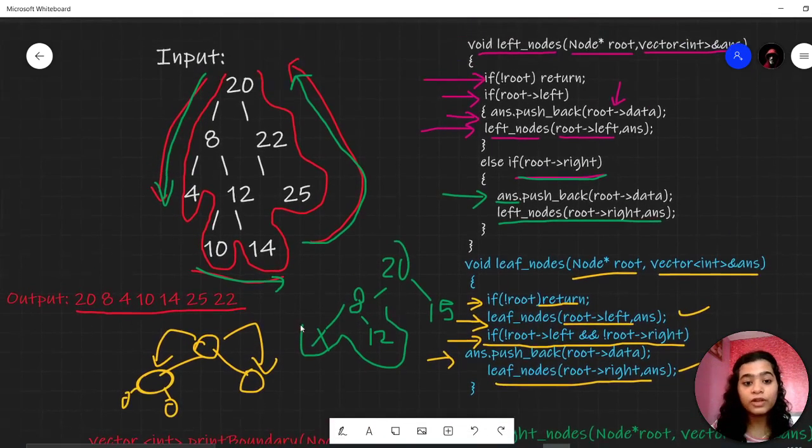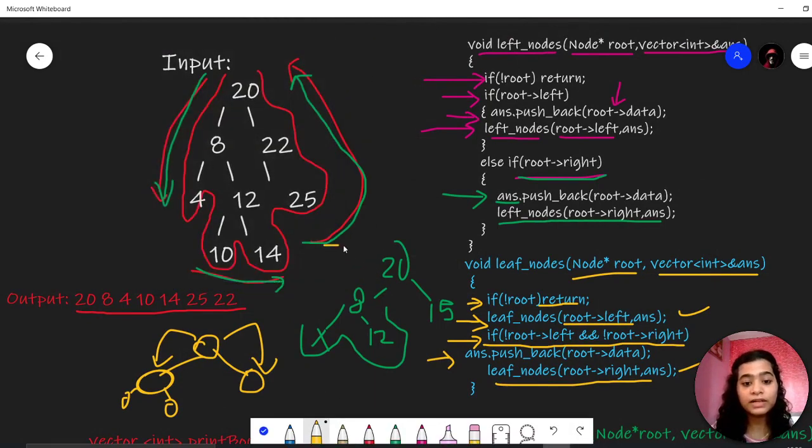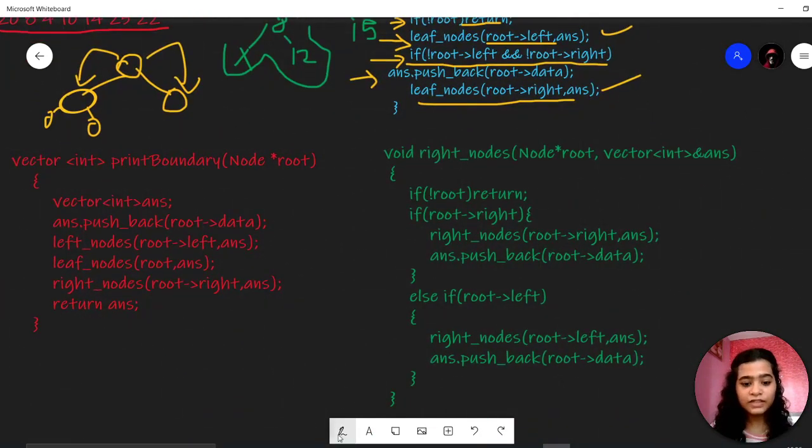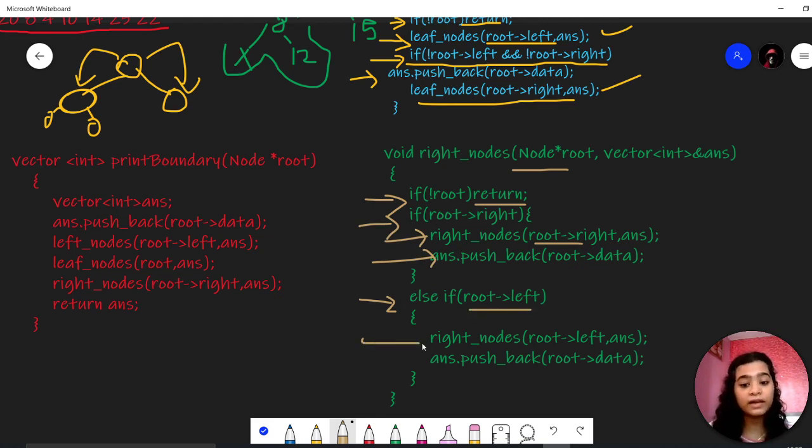Now we have to reverse print the right side of the tree. Let's see for the right hand side. Node star root and then vector int answer. If root is not existing, then we have to return. If root's right is existing, then we have to call this function recursively for the right nodes and we have to push that into the answer. Else if the left nodes are existing, then we have to push back into the answer and then we have to call recursively for the left nodes.